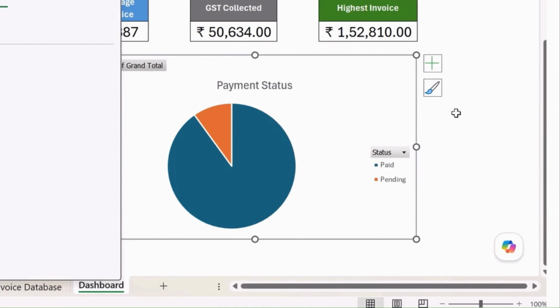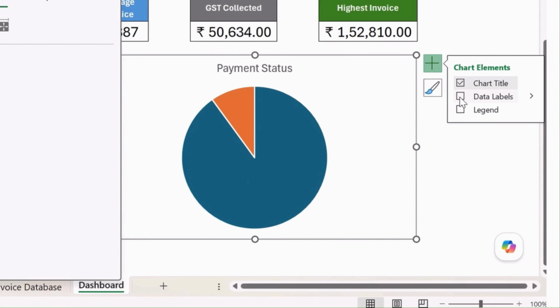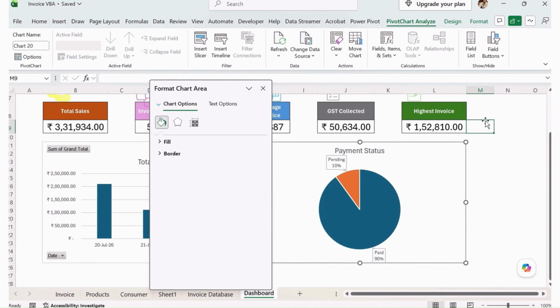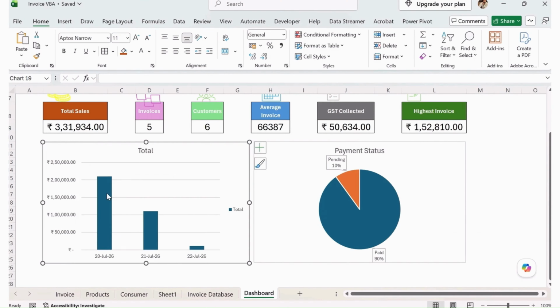Just hide all. Cool. Delete this as well. Click on this option, data labels. Great. And this is the data callout: pending, and this one is the paid. Great. Close this, and here also right click, hide all.